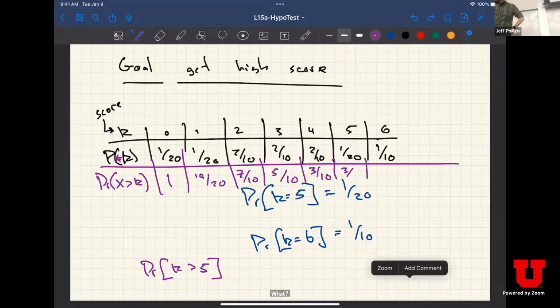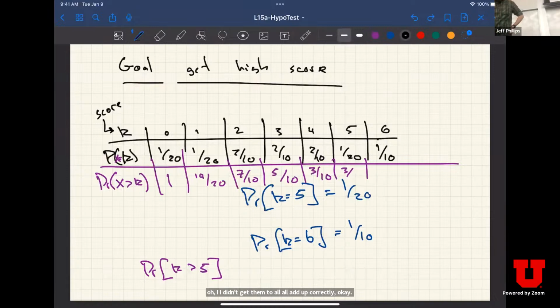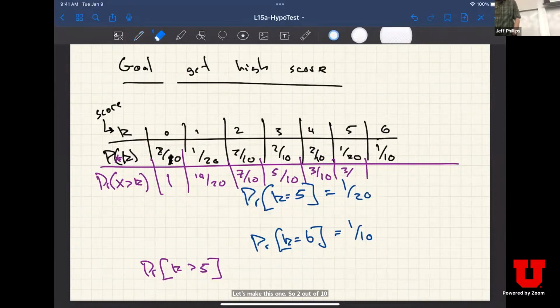Oh, I didn't get them to all add up correctly. So if I change this to be symmetric, maybe that works. We happen to be making an example here. You get 1, 2, 5, 7, 8. No, I need something more. 6 out of 10, 7. Let's make the first one 2 out of 10 here.